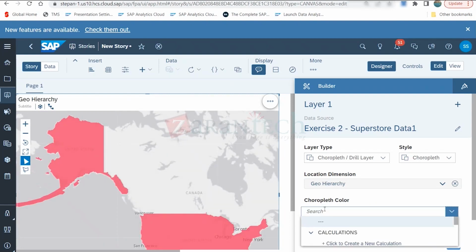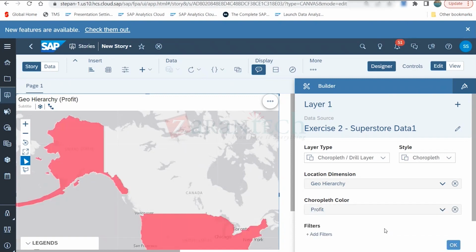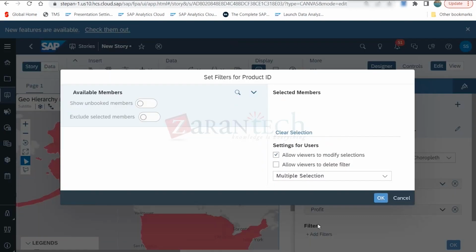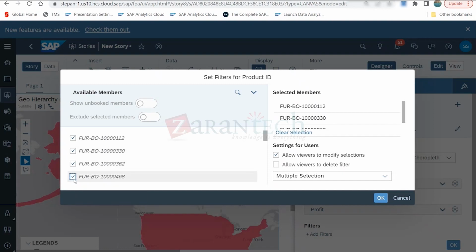You can see the plotting has happened. Like me, you guys are also getting the plot. If you wanted to change the style from choropleth to bubble, you can do that. And you can give any filter. This is a multiple selection filter. You can give a range as well. Oh, we can give a range also? Yes.